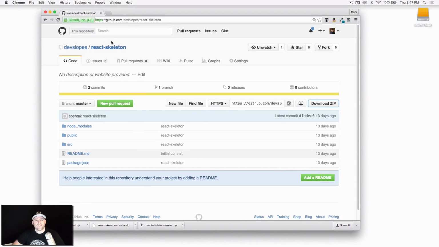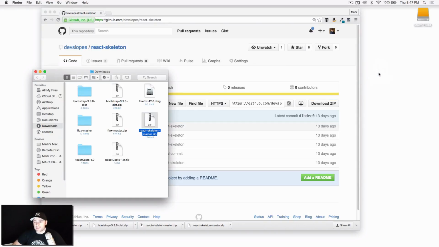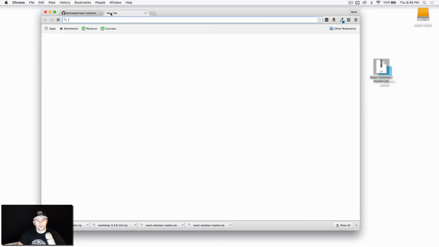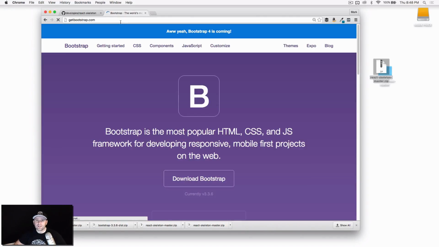I'm excited. So React skeleton, download zip. It's going to take a minute. Come on, there we go. React skeleton, unzipping it, and that is downloaded. While we're on Google Chrome, let's go to getbootstrap.com because we're going to use Bootstrap in this application because I cannot handle looking at ugly CSS and HTML. Just can't handle it. Download Bootstrap.